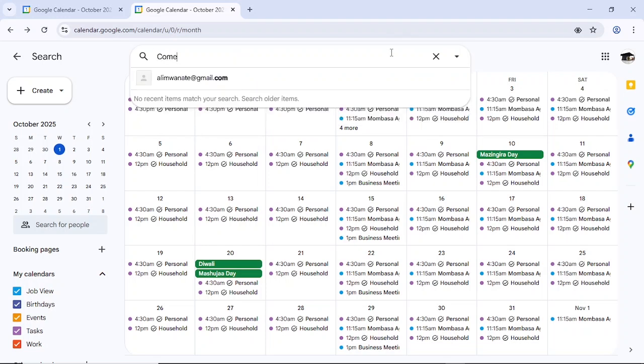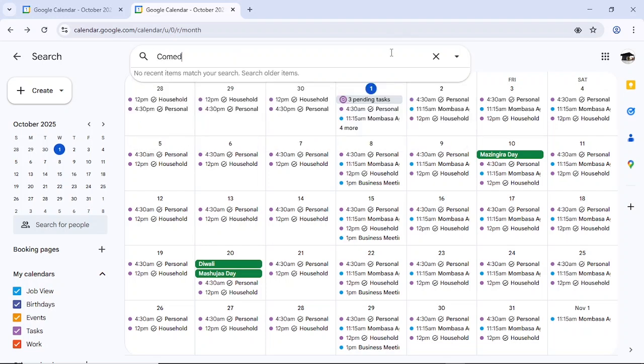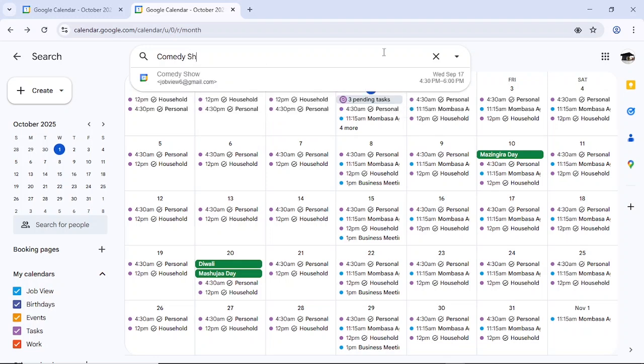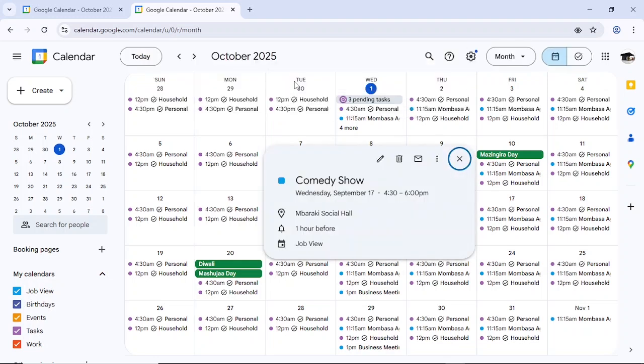Next, we're going to try another event. Let's say this time round we're searching for comedy show. Then click on it. You see also its details, the date, time, and the place, the hour, and the calendar that it is in.